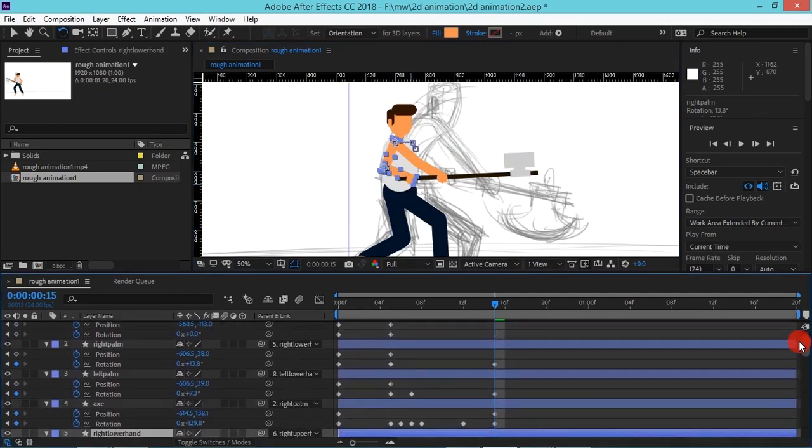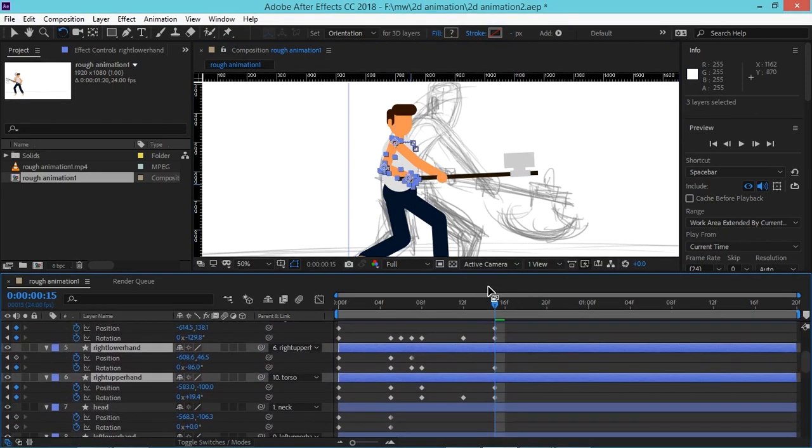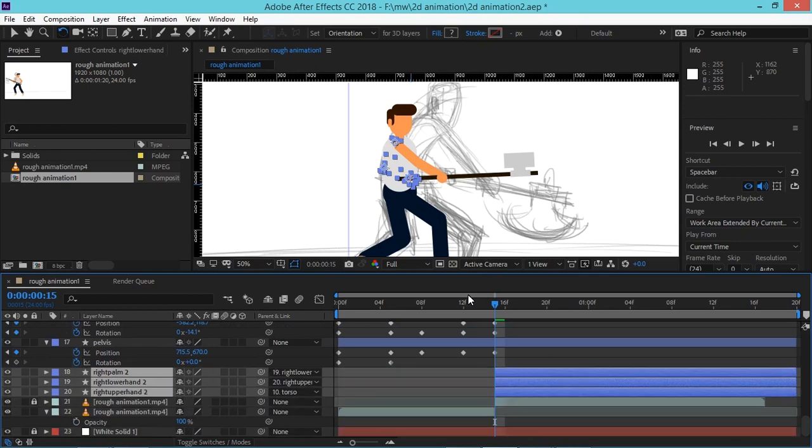So I split the hand layer at this particular place. To split the layer, select the layer and press Ctrl Shift D, and send these layers to below the torso layer. For that, select the layers and press Ctrl Shift left square bracket.